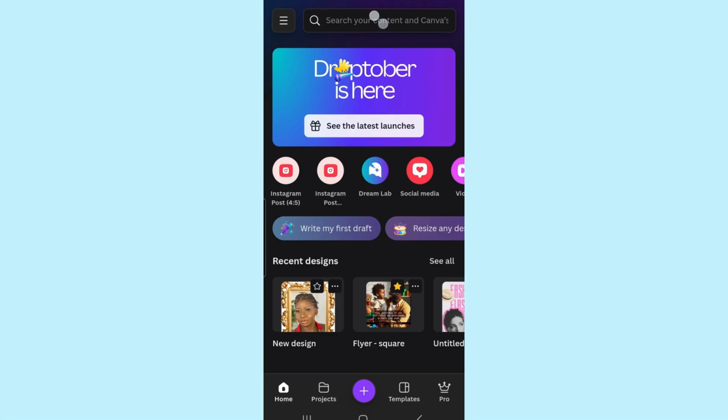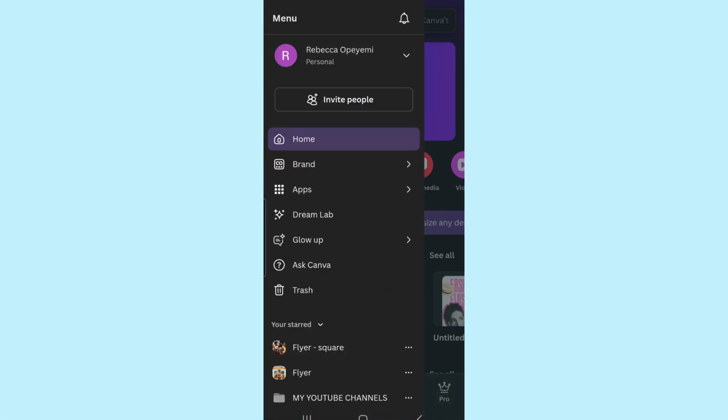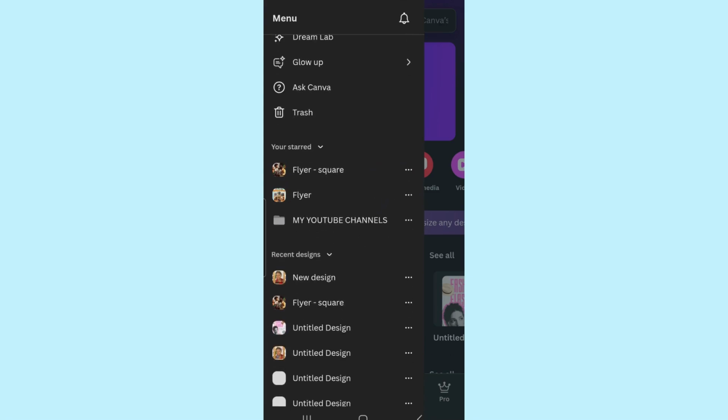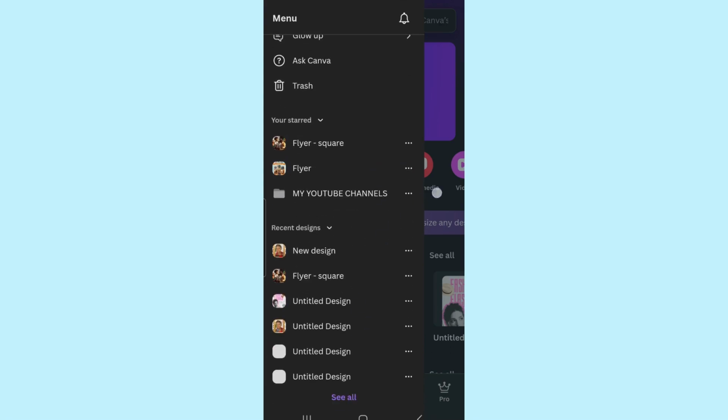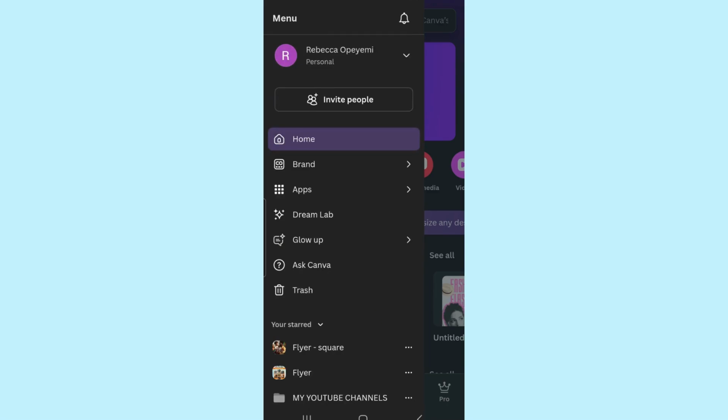Then when you come here, let's click on this. There you can see the brand. That's if you have Canva Pro. You can see apps, Dreamlab, Ask Canva, Trash, and the starred items. Maybe the ones that you have starred, like I explained. If I open this one now, I starred this one because I need it regularly. So you can see all here.